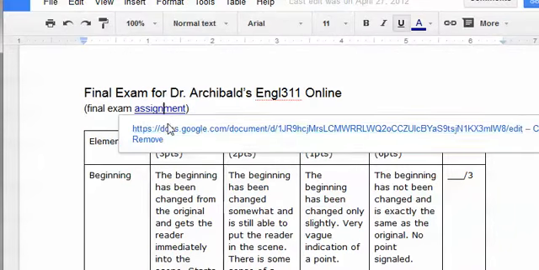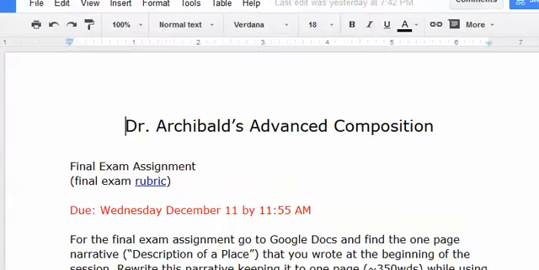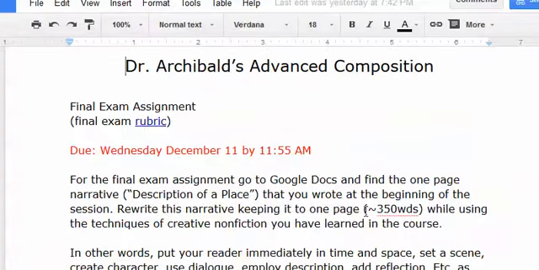Here's the assignment. Click on this link and you go to the assignment. It's due Wednesday December 11th by 11:55 a.m. That's when this final exam is due and when the portfolio is due also. So for the final exam assignment, go to Google Docs and find the one-page narrative, the description of place that you wrote at the beginning of the session.